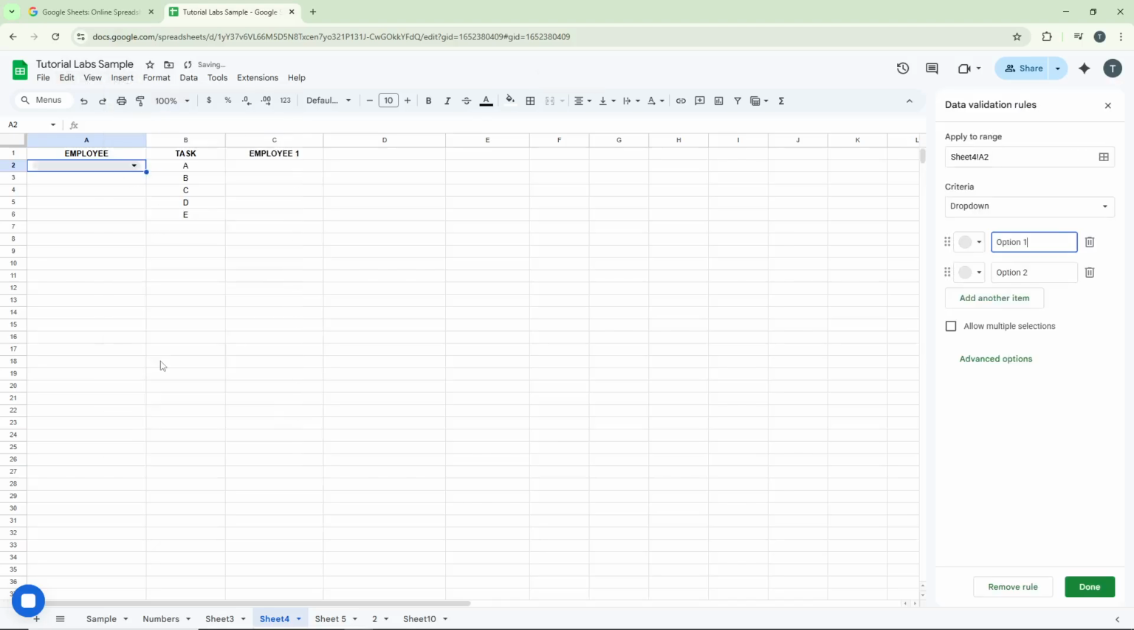This opens up the drop-down configuration options where you can customize your list. Now it's time to change the item list to match your needs. In my example, I'm going to change option 1 to employee 1 and option 2 to employee 2. Here's the crucial part. Make sure you check the checkbox that says Allow multiple selections. This enables the multi-select functionality that makes this feature so powerful for collaborative task management. Once you've made these changes, click Done to save your settings.